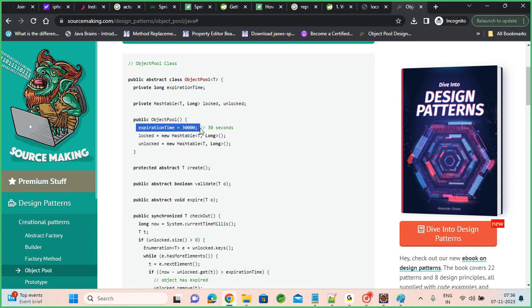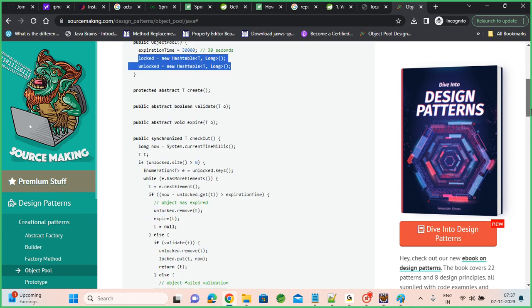And an expiration time is also given. I think this is for cleanup, in case nobody is using the pool within, say, 30 seconds, and you want to clear it. So one locked and one unlocked hash table are created. A map can hold keys and values, so there are two map objects, locked and unlocked.